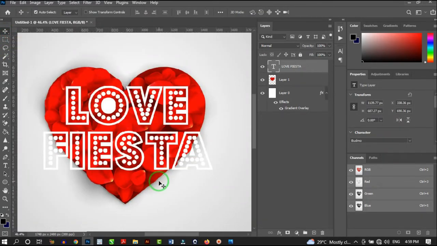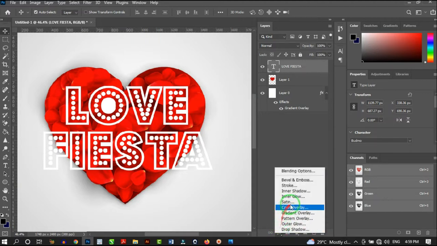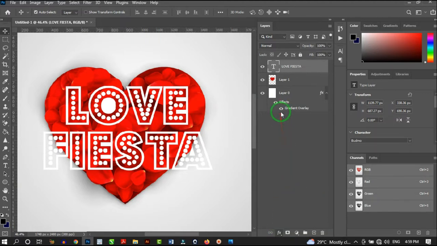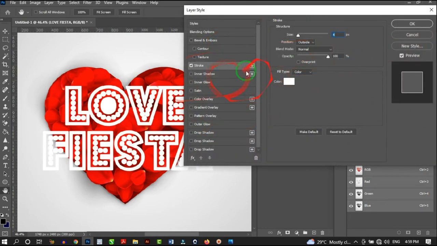So with that done, next thing we are going to do is to add a stroke to Love Fiesta, so we can make that Love Fiesta stand out. So you come to where you have your layer style, to add a layer style, then you click on that, and when you click on that, you click on stroke. Once you click on stroke, it brings up this layer style dialog again. And we're going to adjust our stroke.